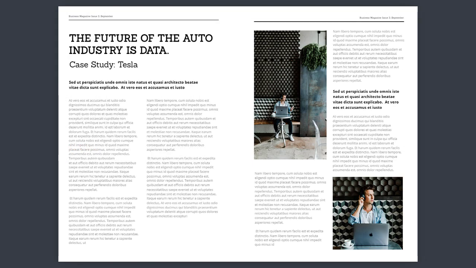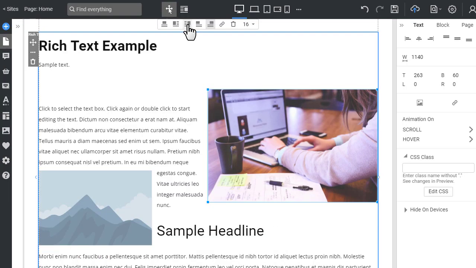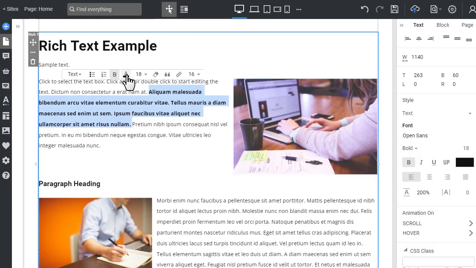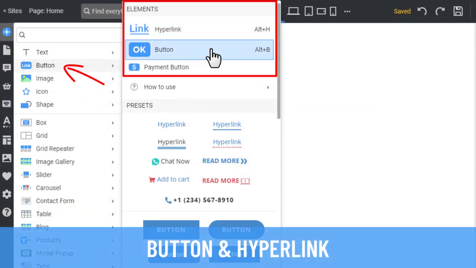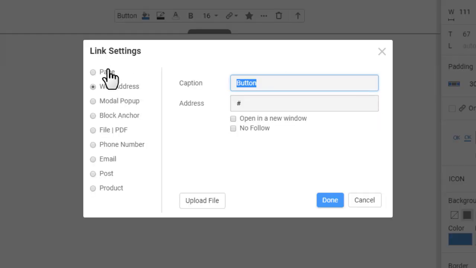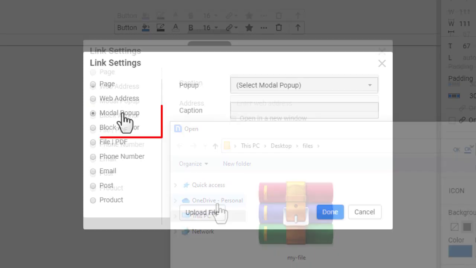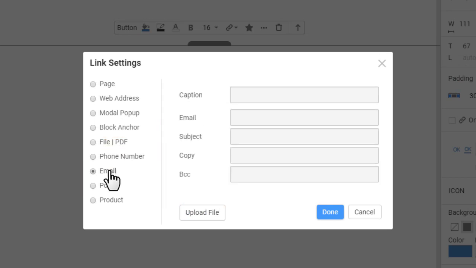Suppose you have a page volume text with several paragraphs, subtitles, and images. You can add this text as separate elements, or edit this whole text in the rich text element, like in any word processor, with text wrapping over images. The button and hyperlink are the main navigation and action elements of any website. Using these elements, you can navigate users to pages and websites, or trigger actions like download files, open modal pop-ups, call, subscribe, purchase, etc.